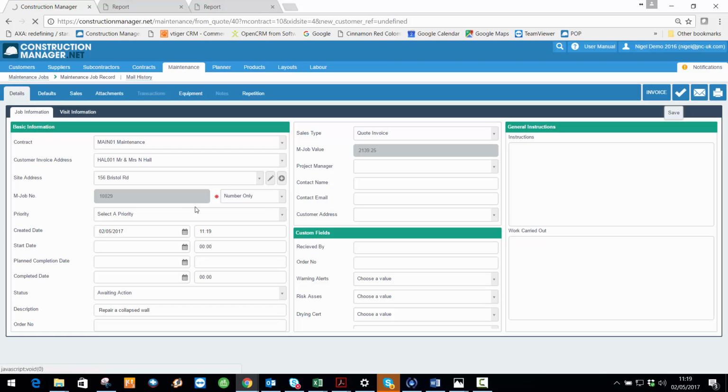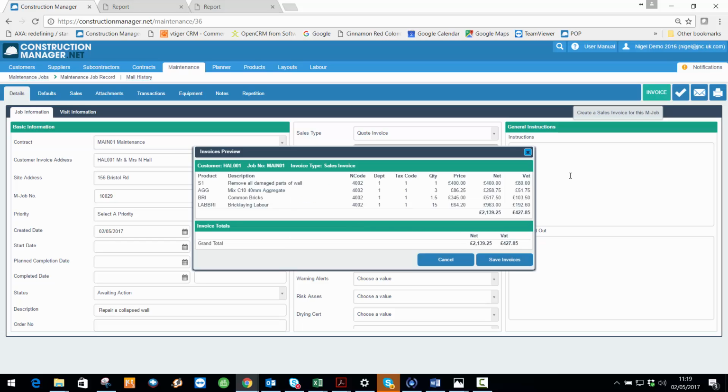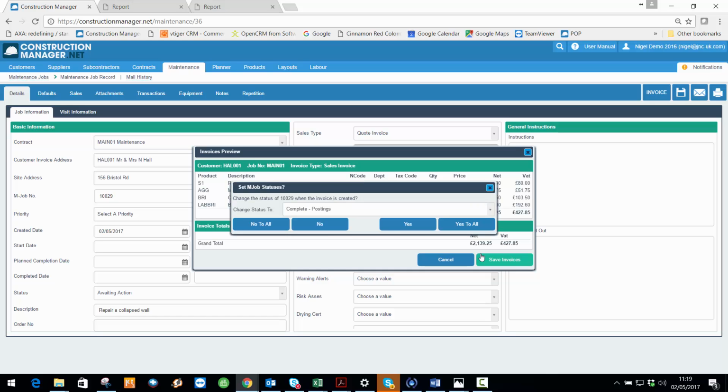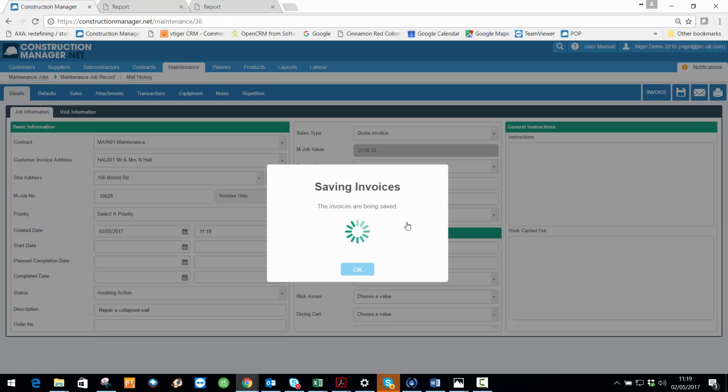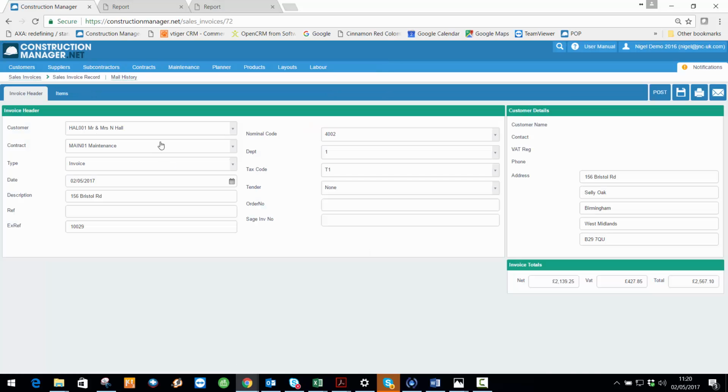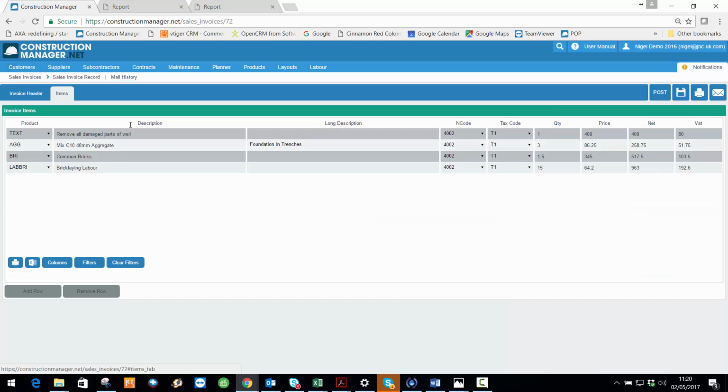That will give me my next job number, so I can then process that as a normal job, and when I've finished it, I'm able to invoice it directly from the details that we put on the quote. So there are the details and the price. Save that, update the status of the job, and that's now created my invoice for £2,000 with these items on it.